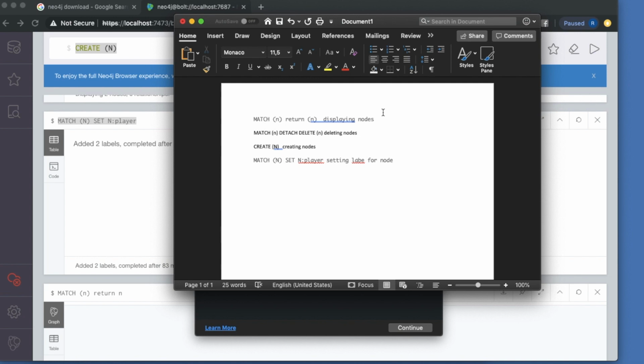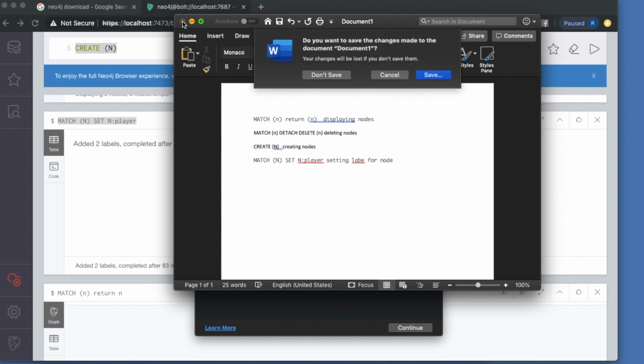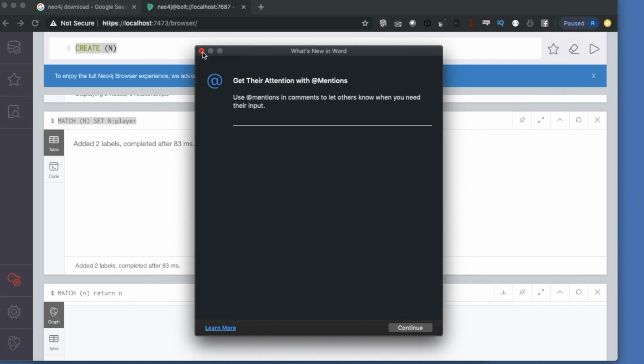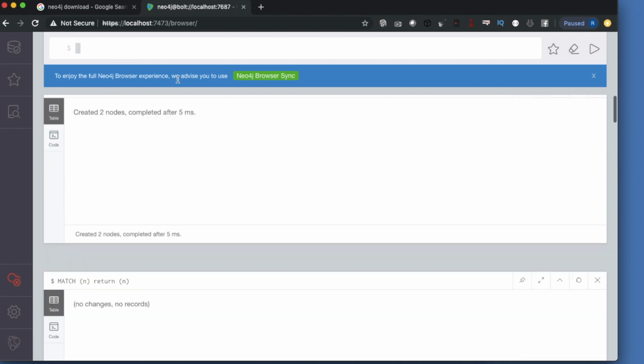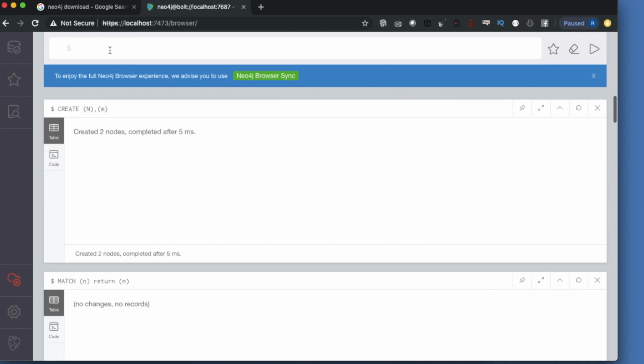Okay, so I think it's over. 2 minutes is completed. So let's start again with something new. Let me create two nodes over here, N and M. See, two nodes created. So let's see whatever got created over here. Return N, so it will display two nodes.